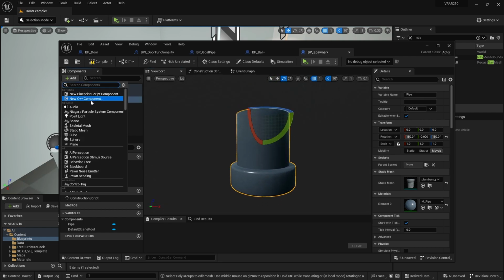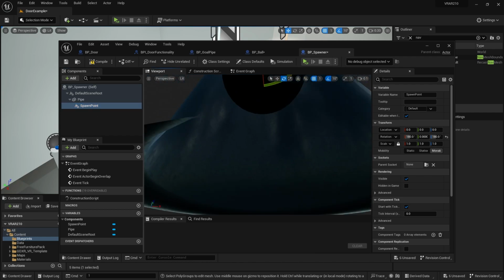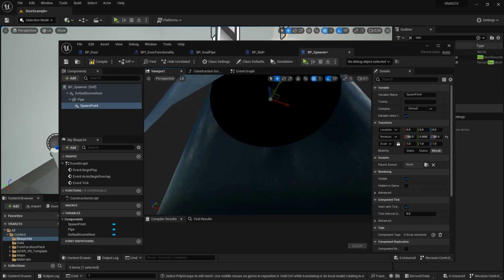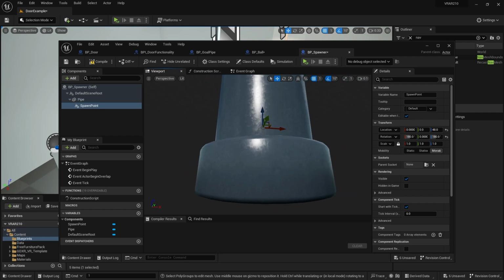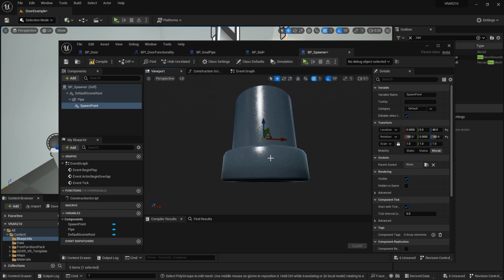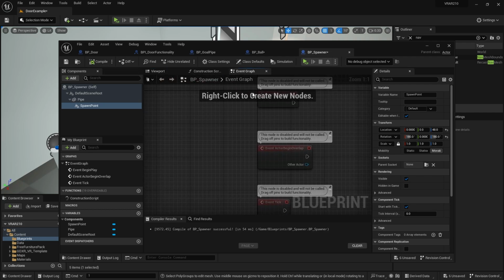And then I want to add a scene component to this. And this is going to be my spawn point for the ball because I want to specify exactly where in the pipe it's going to appear. So I'm going to call this spawn point. And then looking at it from the inside, I'm just going to drag it down. And you want to make sure that you drag it far enough down so that it doesn't spawn in the base of the pipe and get stuck. So there needs to be plenty of space for this ball. Compile, and I'm going to go to the event graph.